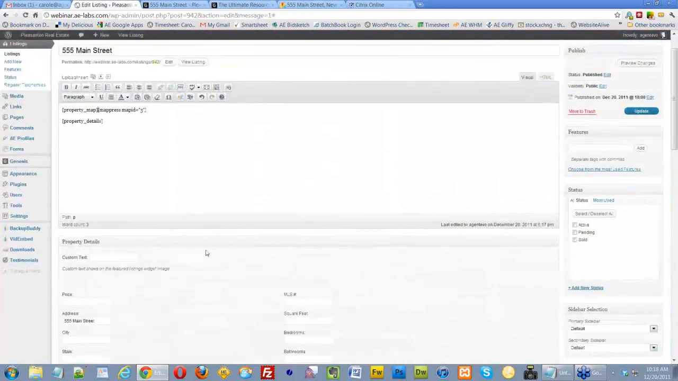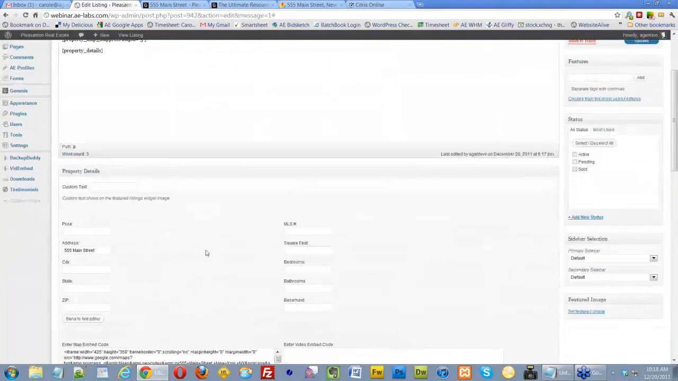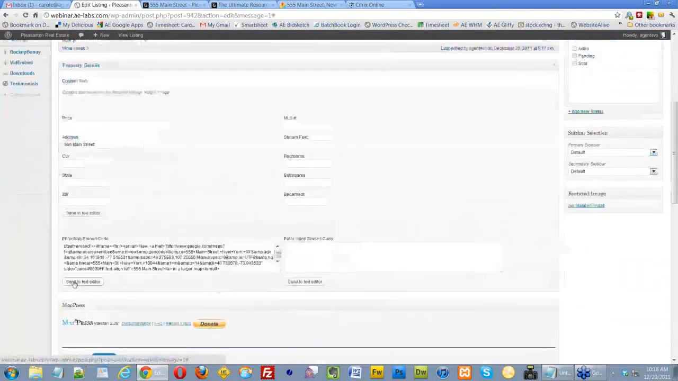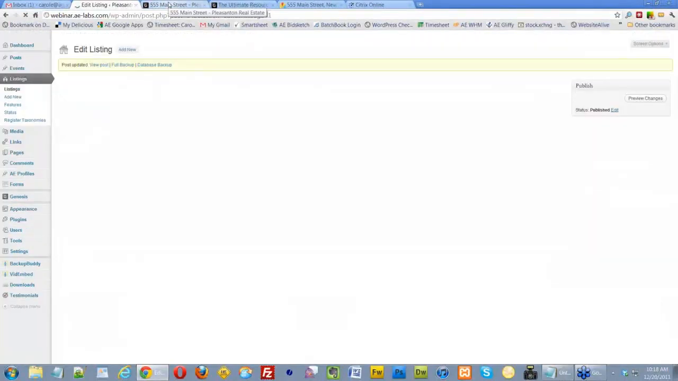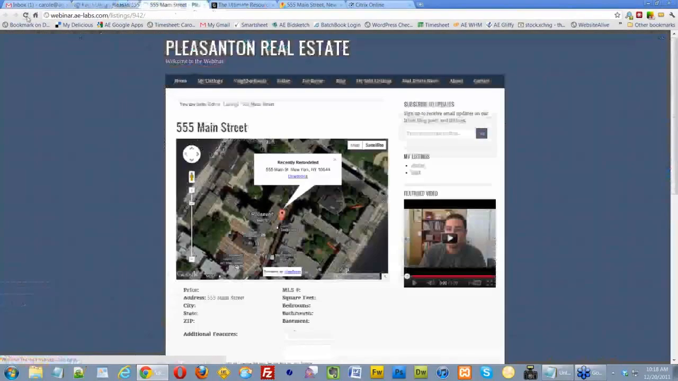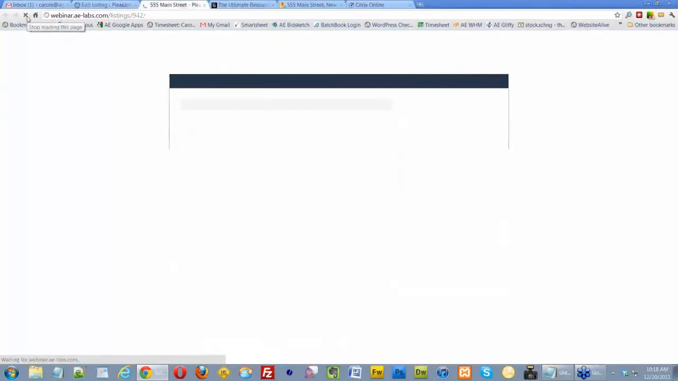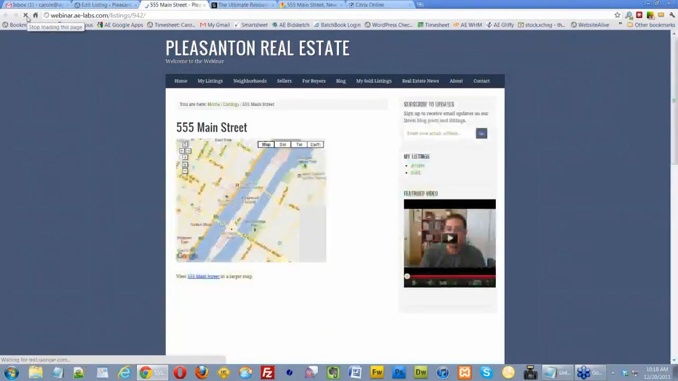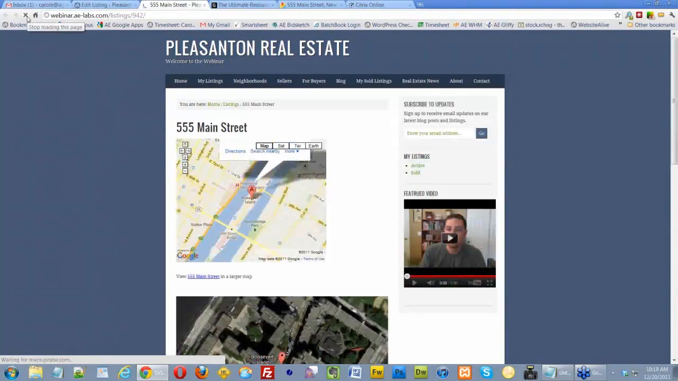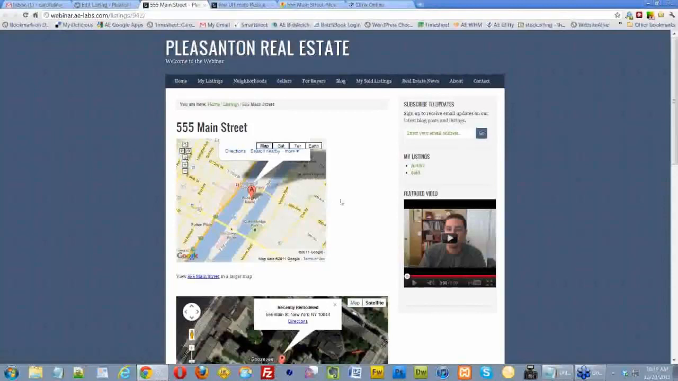Yes, when you add the map embed code, you need to click the button to send to the text editor. And what that does is it inserts another short code. This time it's property underscore map. So with that embed code we just added a new short code here. So we're going to update. Now we're going to refresh this listing. And you'll see now it's inserted that map that we created in Google My Maps here.